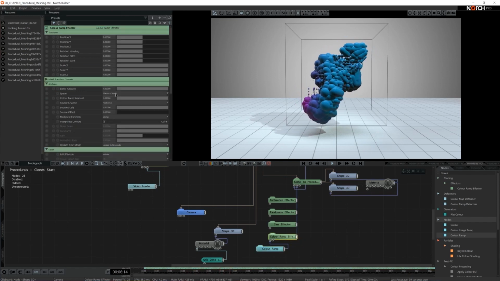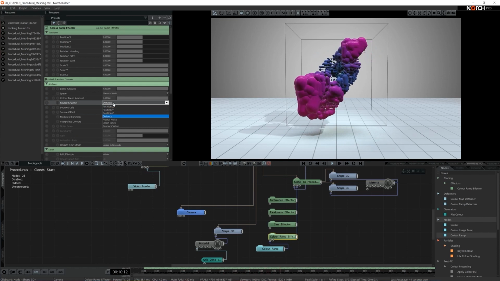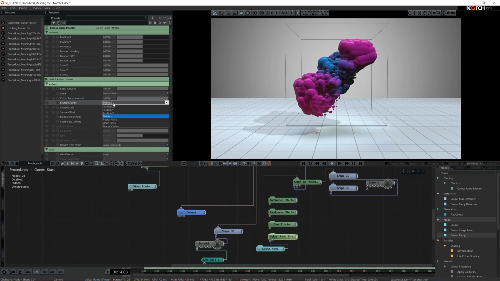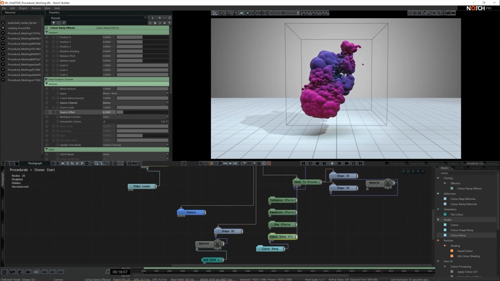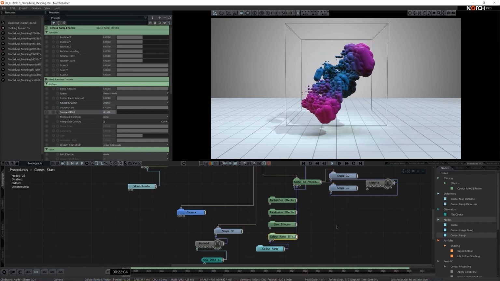Right, so now in the color effector, I can actually choose the way the colors should be distributed in this setting. I actually quite like the looks of the distance source channel distribution. I'm gonna make sure that there's just a little bit more of blue.